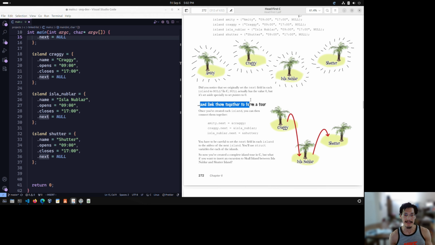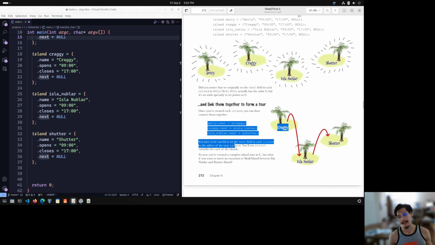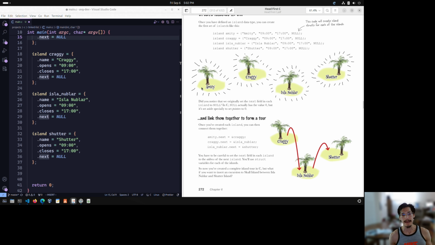But now we need to link them together to form a tour. So we're going to link Craggy, Isla Nublar, Shutter, and so on. So how do we do that? Well, that's not that hard, right? Our order is Amity, Craggy, Isla Nublar, and Shutter. Notice how that next, right?